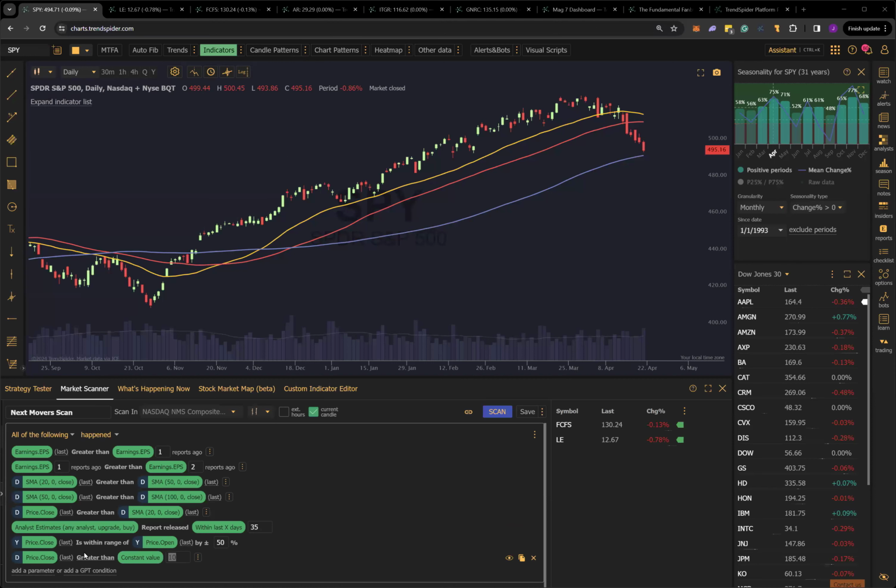These last two conditions are kind of interesting. The first is a yearly condition. We're looking for price close within range of price open by 50%. So we're saying that this year so far, the names that come up in this scan have not gained more than 50%. That's a big move, but lots of names out there have gained quite more than that. So we're trying to cap the amount that a ticker has moved. Remember, we're looking for stocks that haven't really made the move yet. We're not looking for stocks that already made big moves.